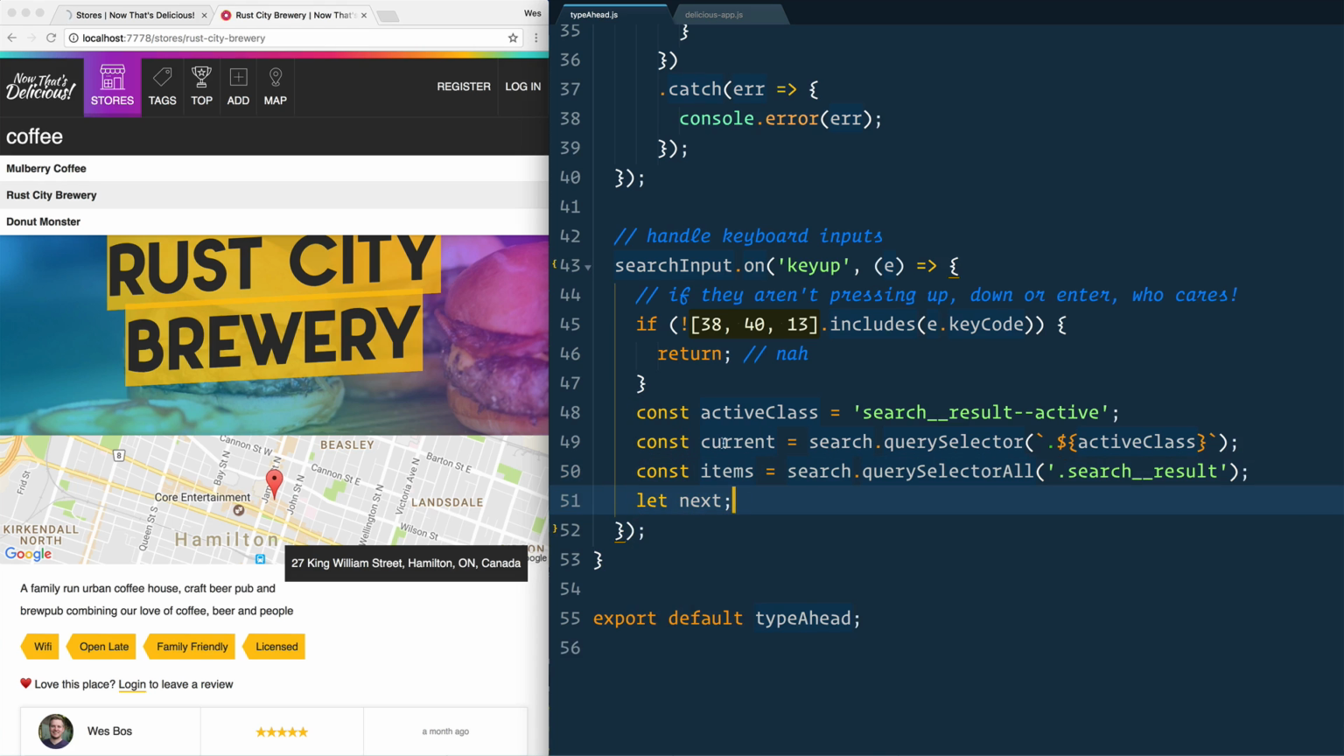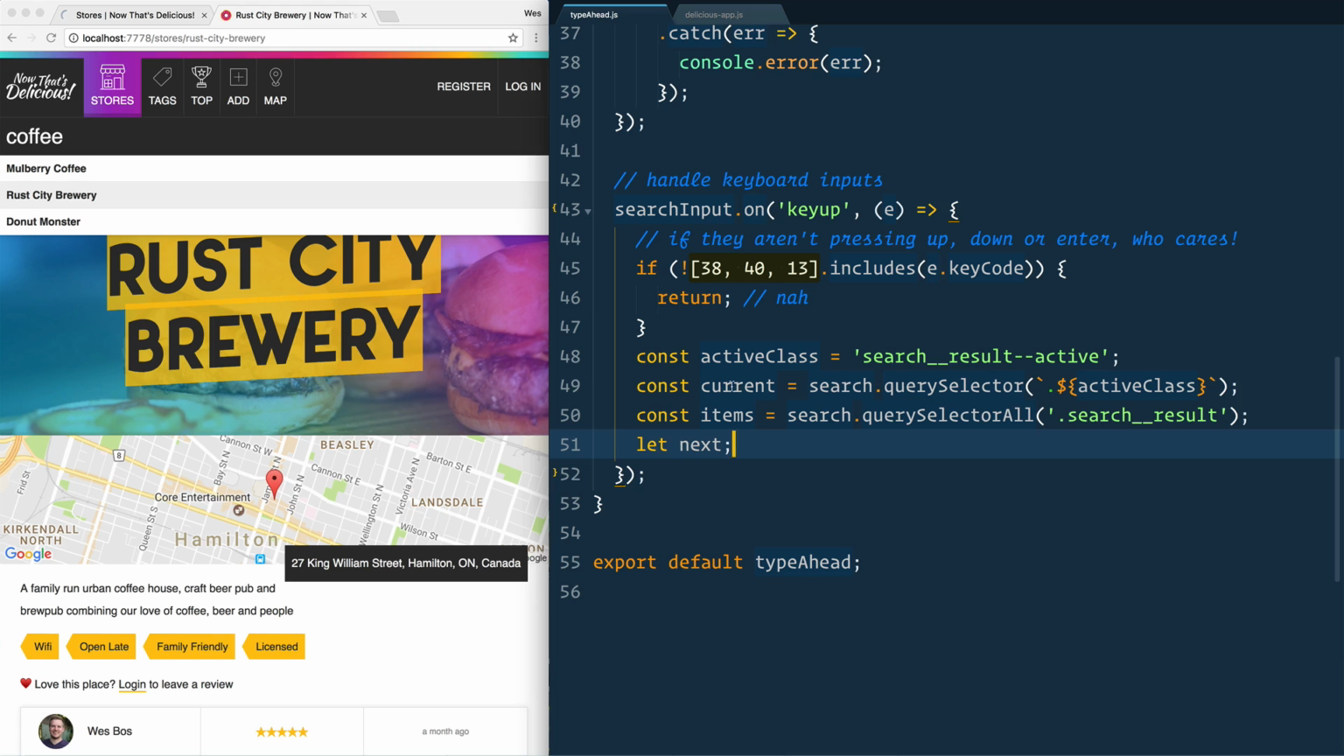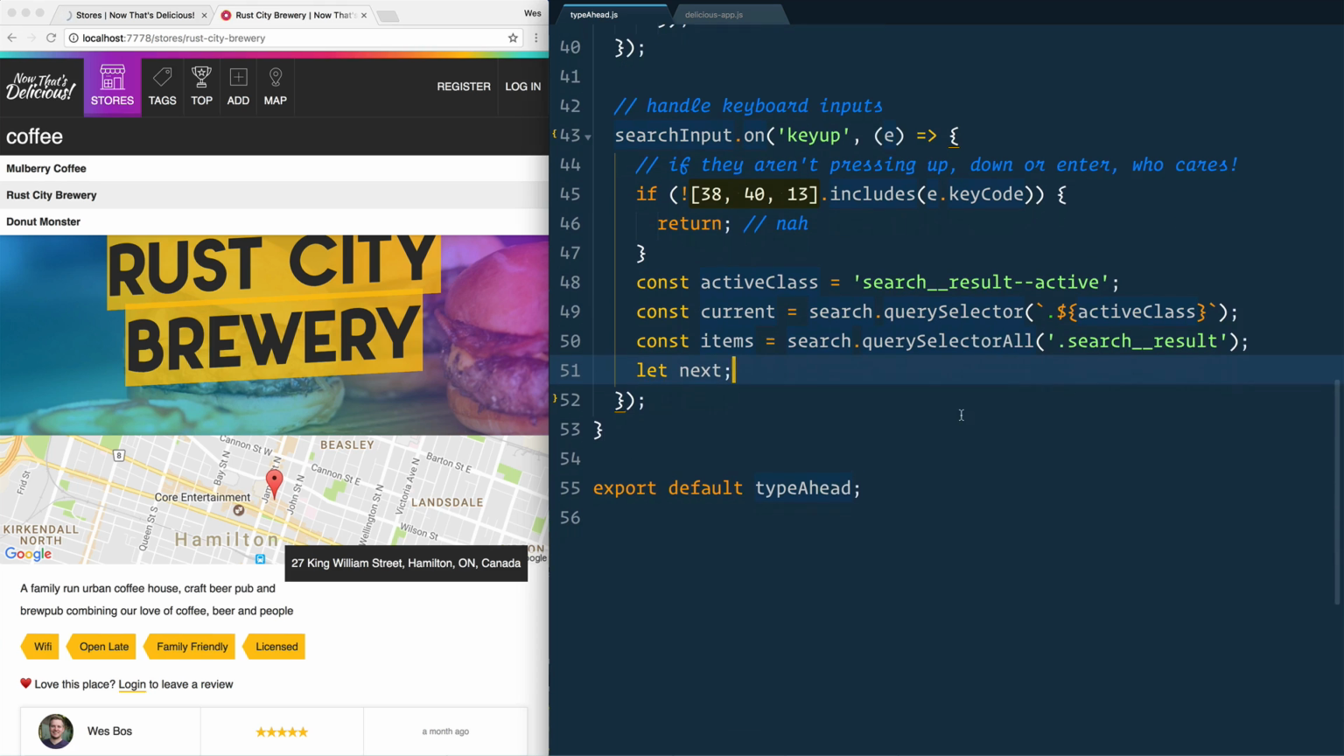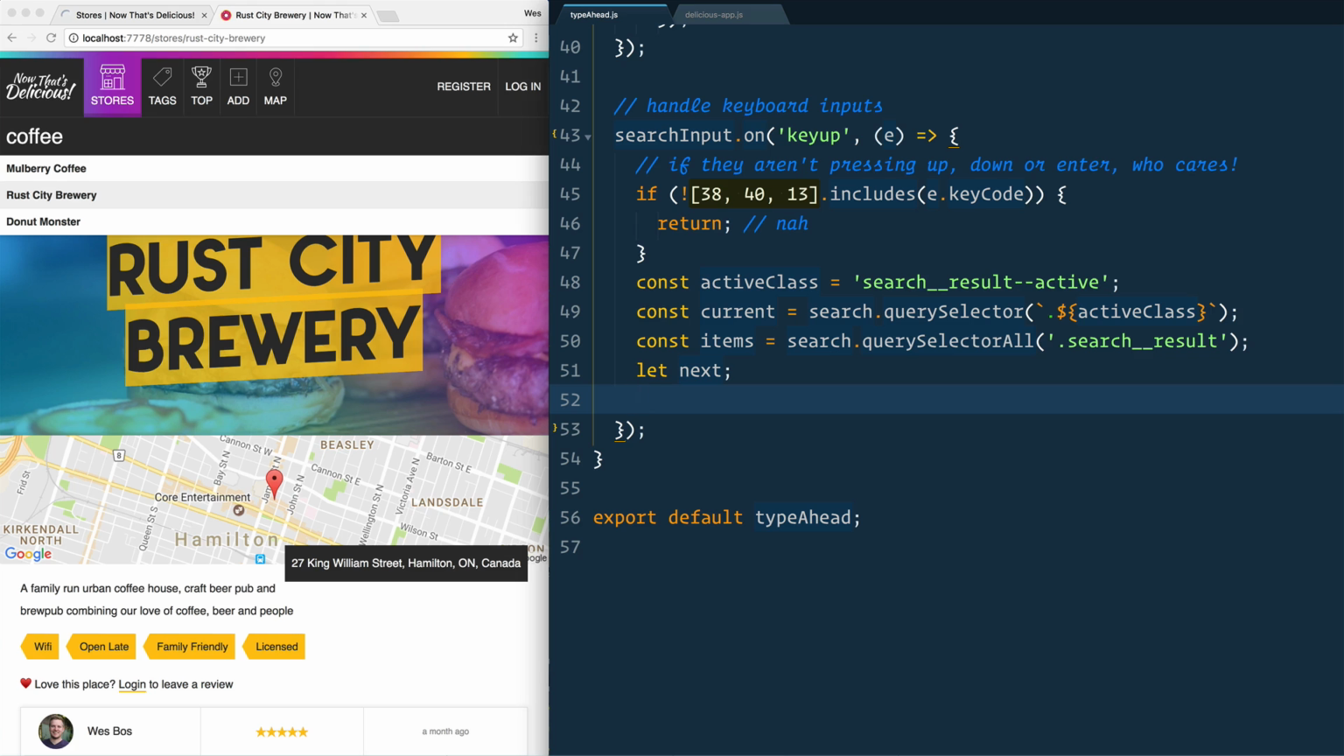Essentially how it's going to work is that we're going to figure out what we are currently on, and if someone presses down or up, which one is going to be the next one. So first thing we want to do is say if they press down and there is one selected, we want to set next to be the one after it. Like if I'm on Mulberry and I press down, I want the next one to be Rust City Brewery.